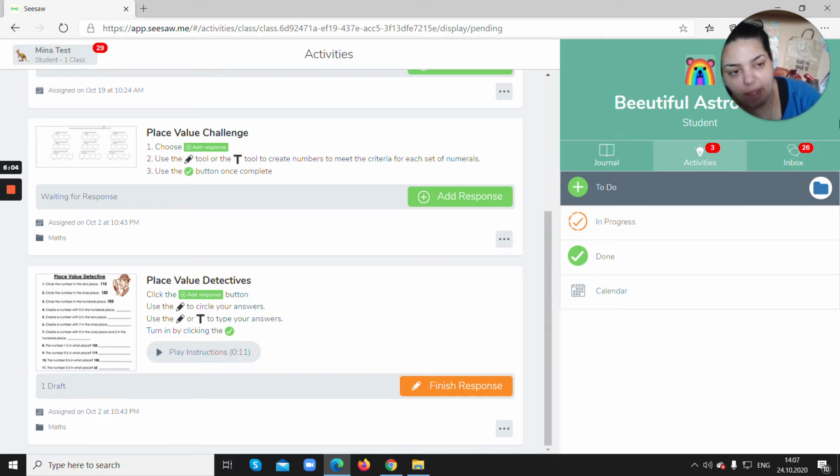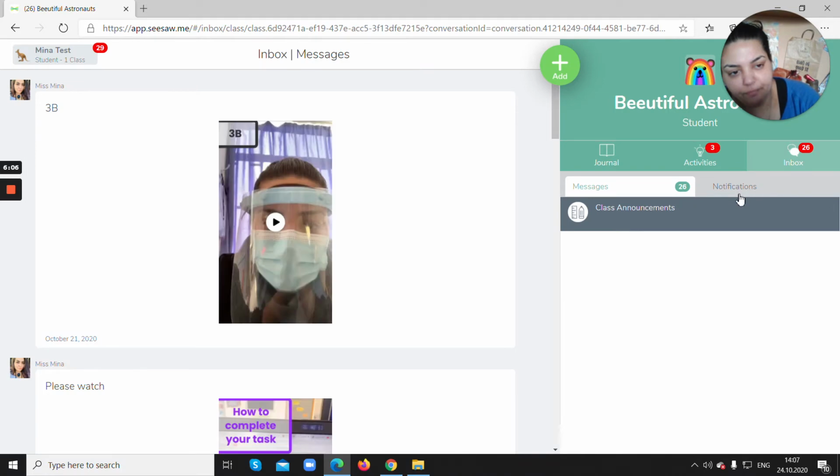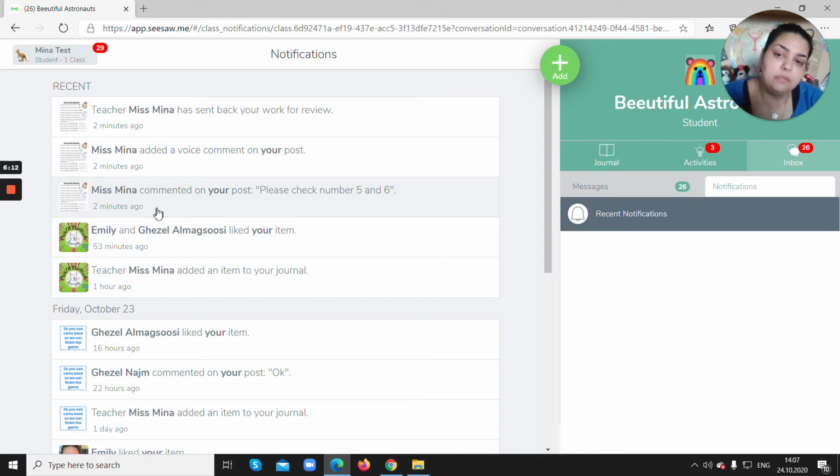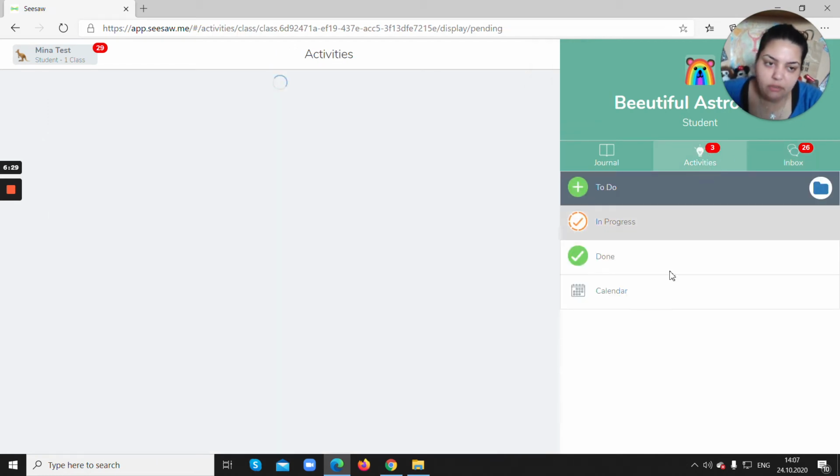But another way, you can come to inbox, and in notification, it will show you exactly what the teacher commented. So it will say, Miss Mina commented on your post. Please check number 5 and 6. So you can click here. Does it work? I don't know why it's not opening. It should work. Okay. So anyways, here it shows you what happened to your activity, and you can come here.